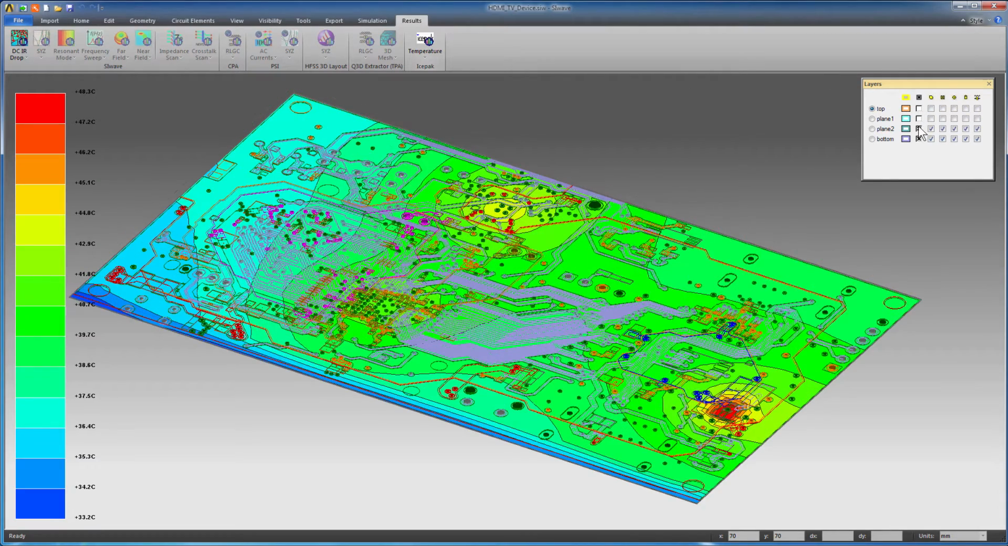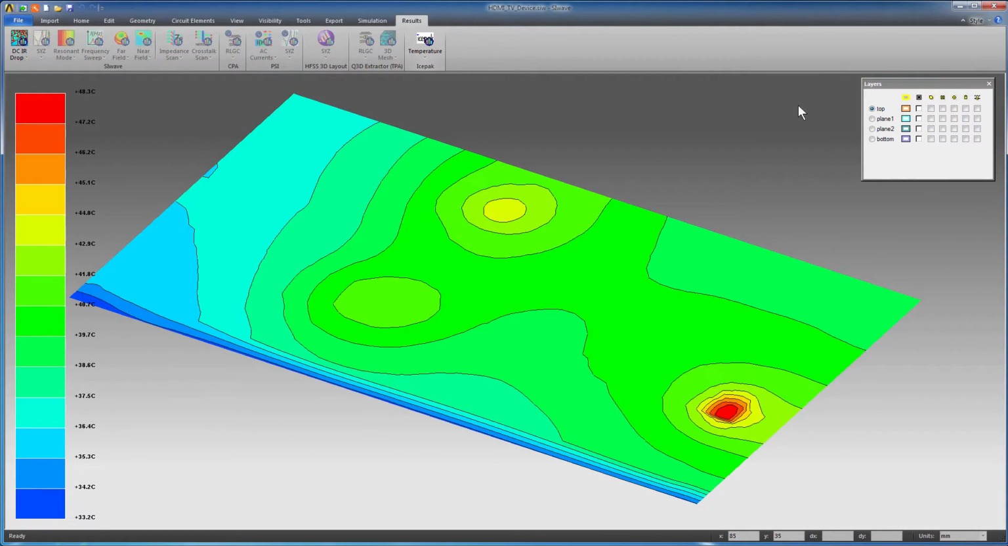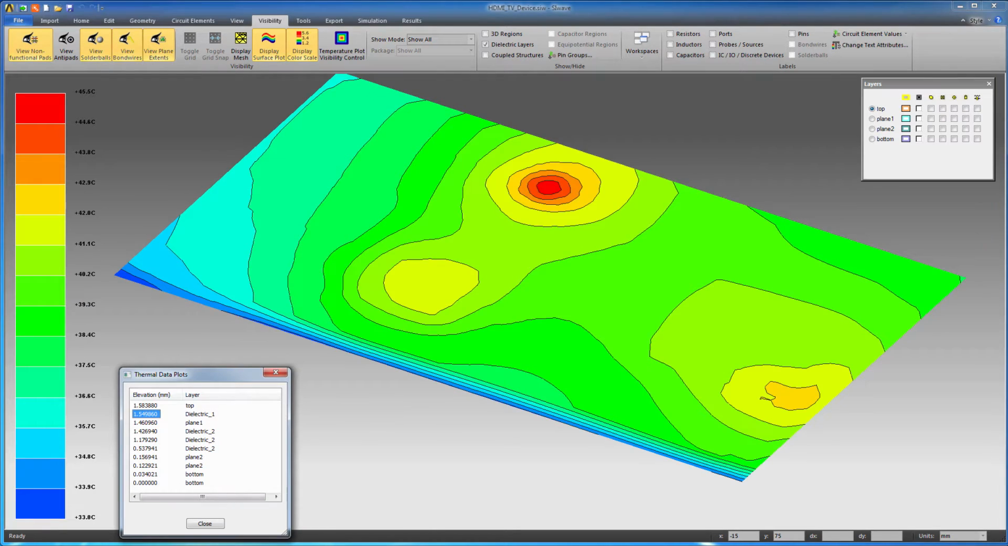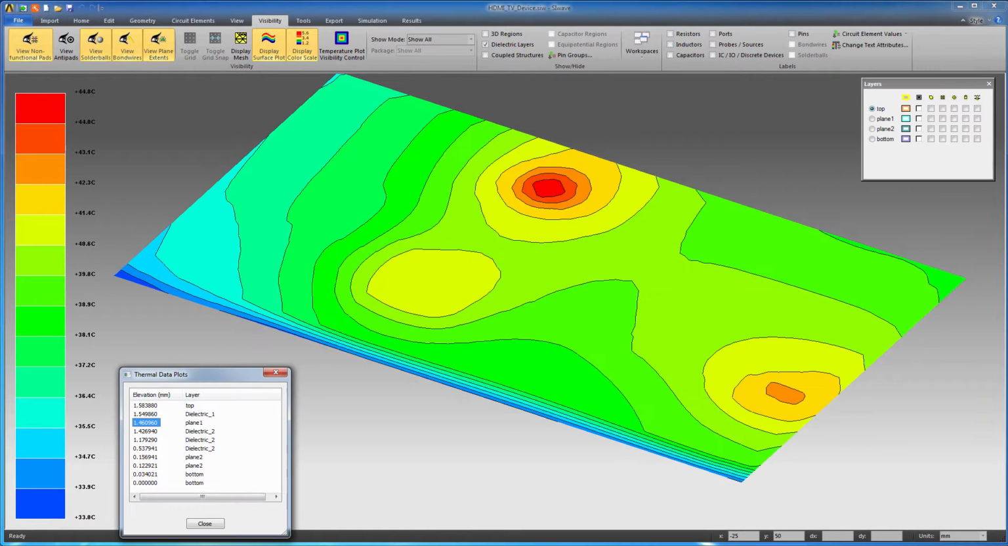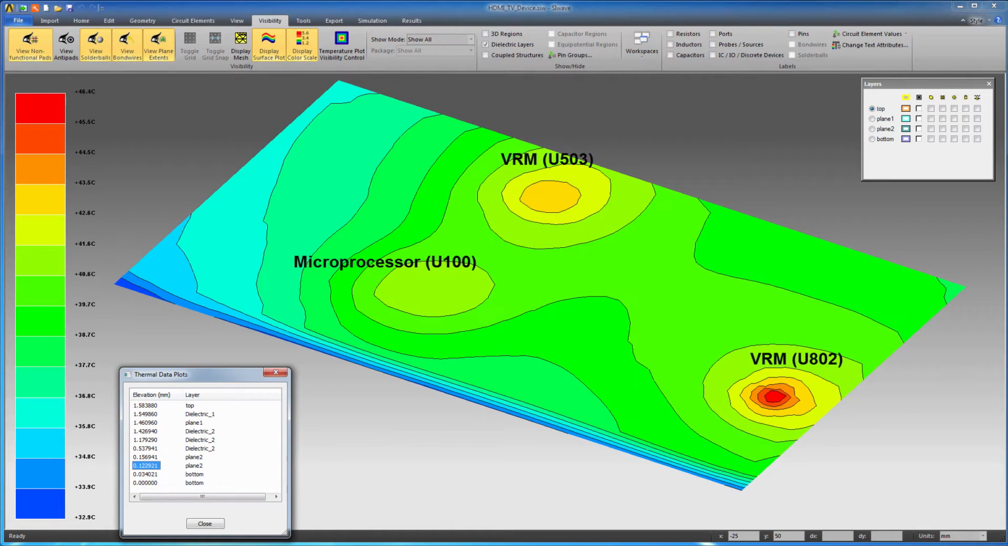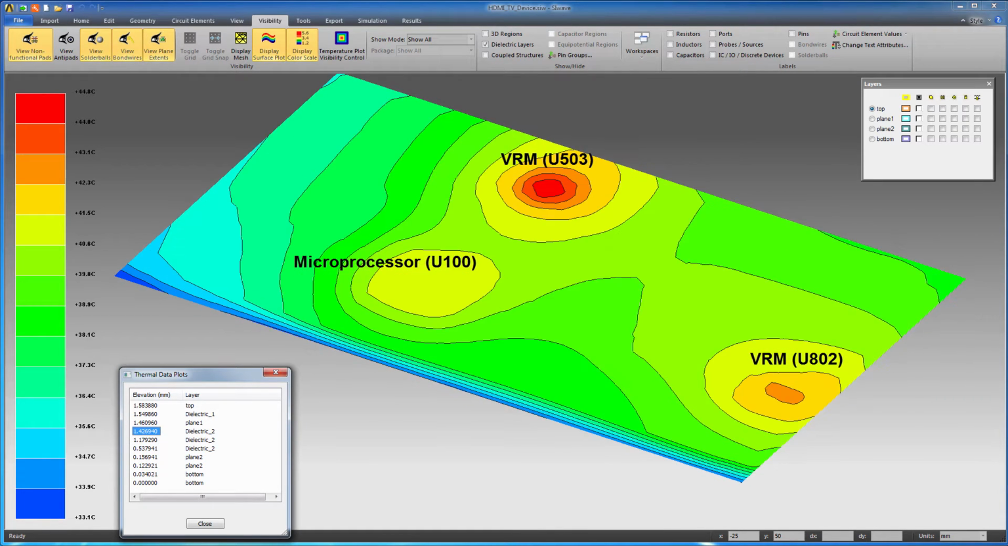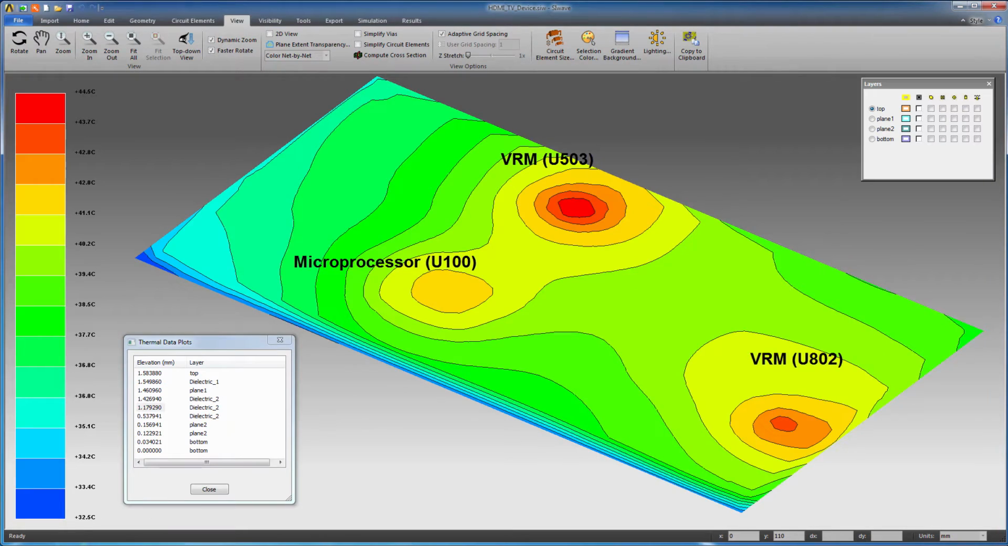Deselect the components on the different layers. Go to Visibility and click Temperature Plot Visibility Control. Step through the different elevations for the layers to see the hotspots. As you might expect, there is a temperature increase near the microprocessor. There are also hotspots around the voltage regulators.